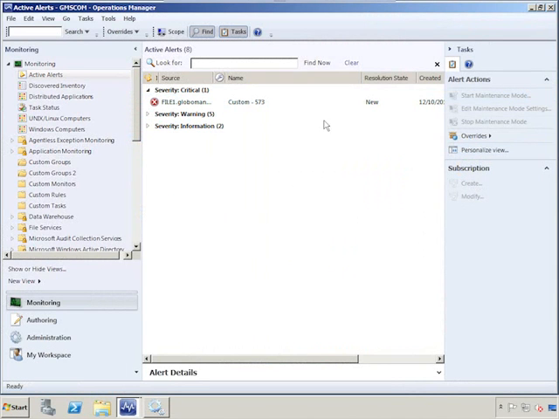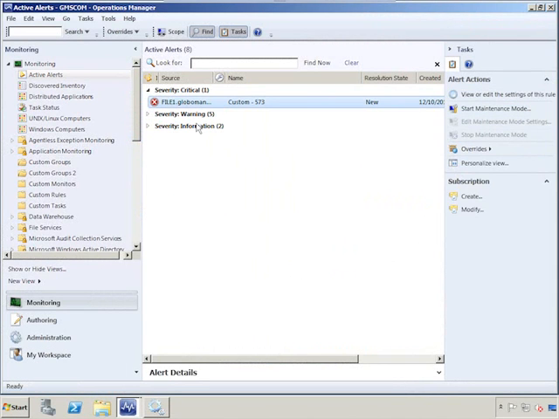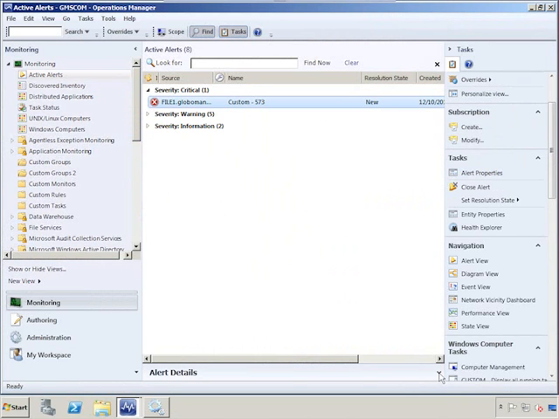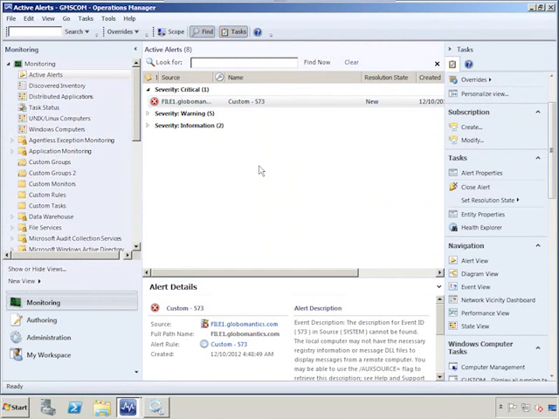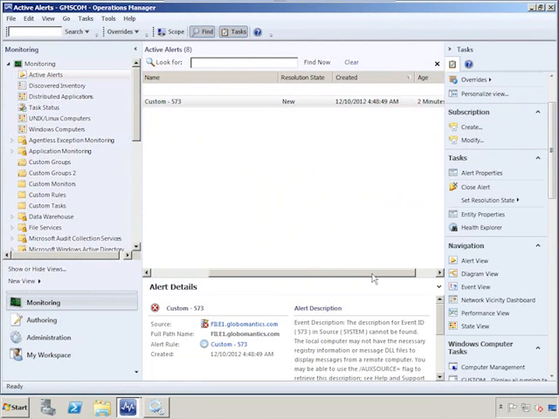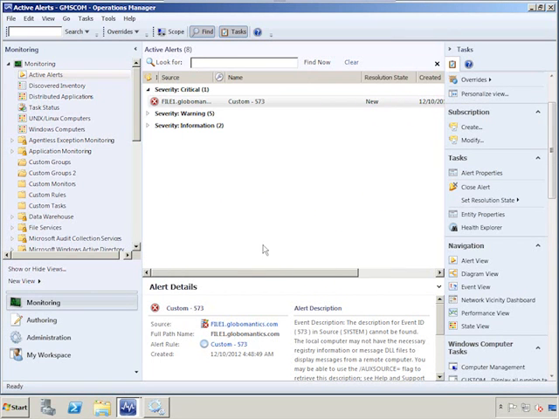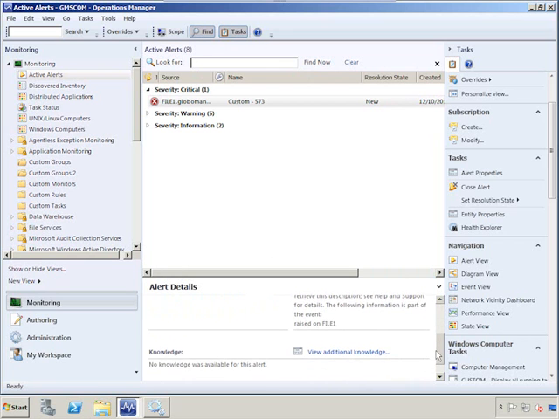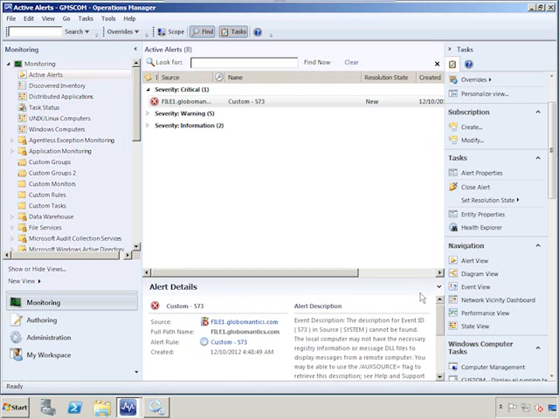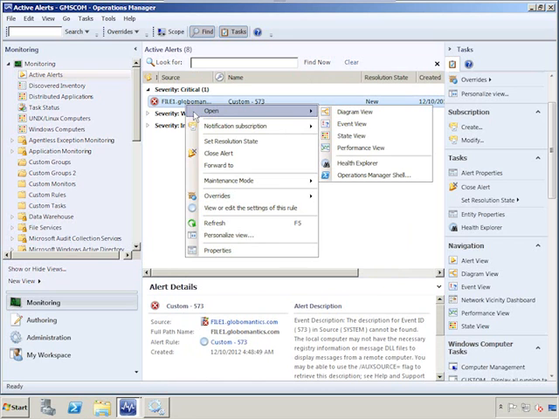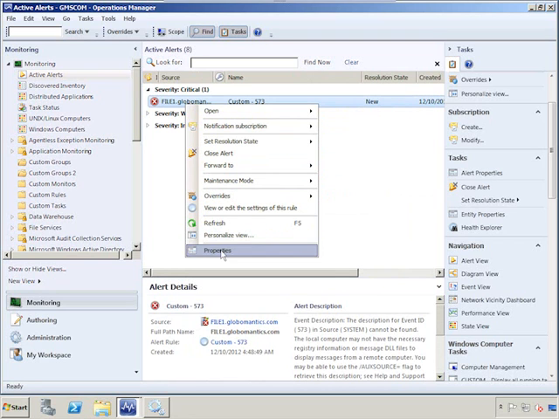We are now back in the Operations Manager console, and if I select this alert that we see that was raised in the console, we're going to see that it's a custom 573 alert. This is exactly what we wanted to see. It was raised in the console as expected a couple minutes ago. And we can scroll down the page here and we can get some more information about this alert. And we can also open the alert if we wanted to. Or we can get the properties for the alert.